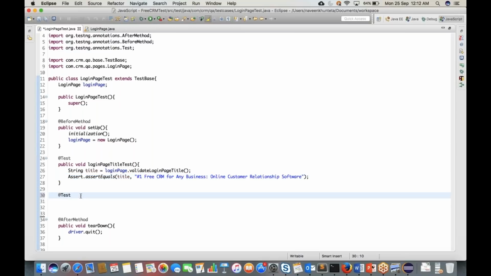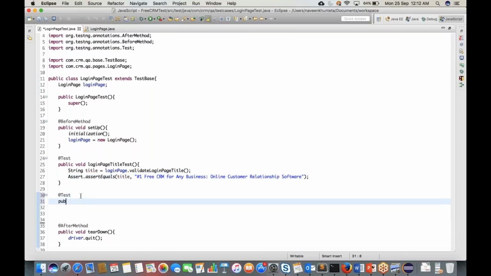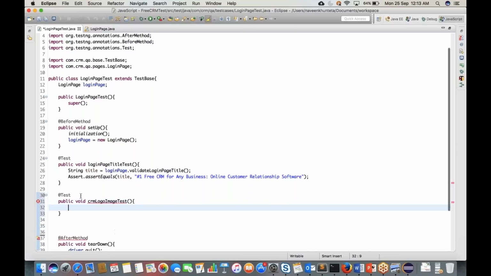And then @Test, one more test case. Let's see, we will write public void, let's see, I'll write CRMLogoImageTest. Okay, some proper name I'll write like this. See, always write Test at the end: loginPageTitleTest, CRMLogoImageTest, loginTest, something like this.